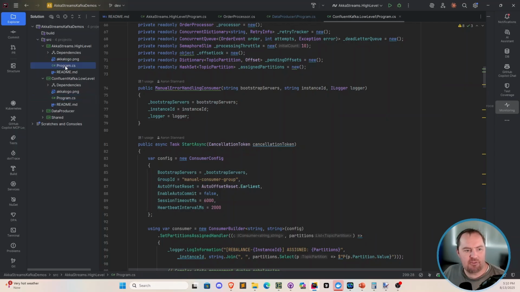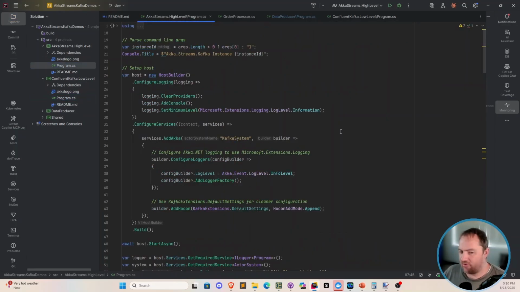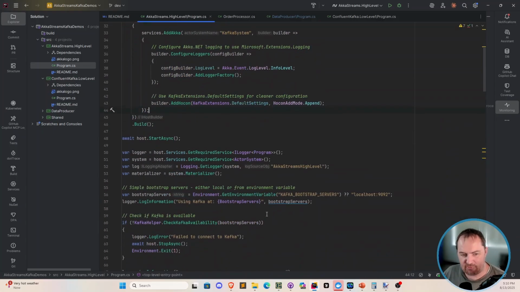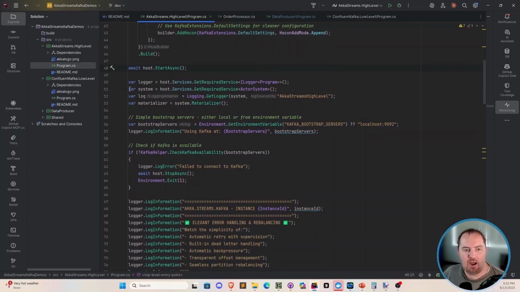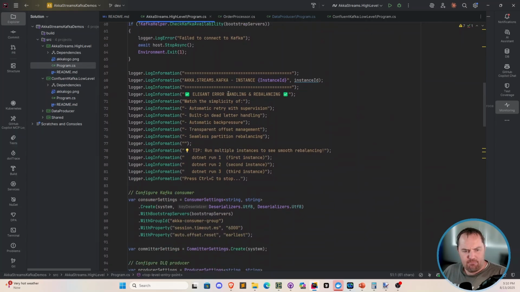Let's compare this to the more high-level Akka.Streams implementation. So here, again, we're doing what we did with the producer application. We call add Akka. This gives us our actor system that we need. We go and we start the host. And then down here, I am going to grab a reference to our actor system.